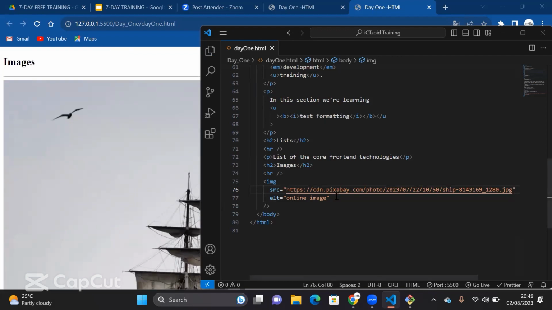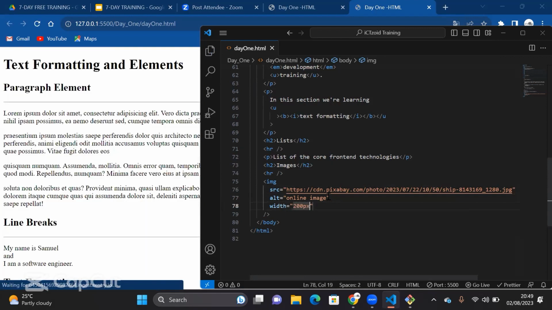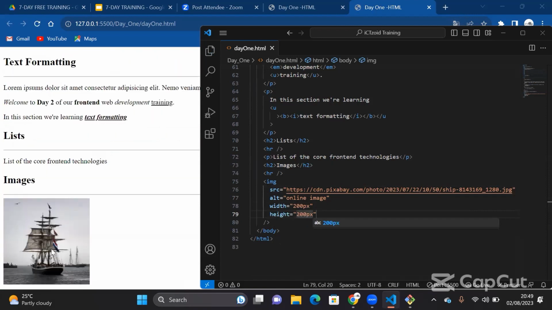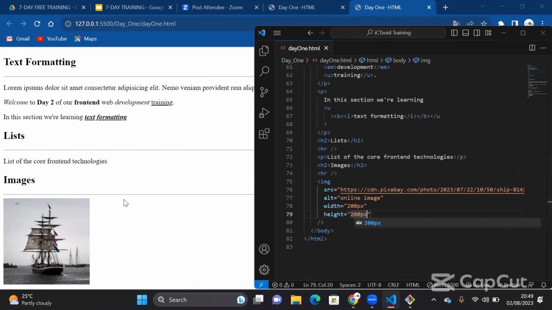Then there's still another attribute to this guy here. You can give it a width. I can actually give this image a width, let's say something like 200 pixels. You can also give it another attribute called height. Let's say I also give it a height of 200 pixels. You see the height has reduced. I hope that makes a lot of sense. So that's basically it for images.